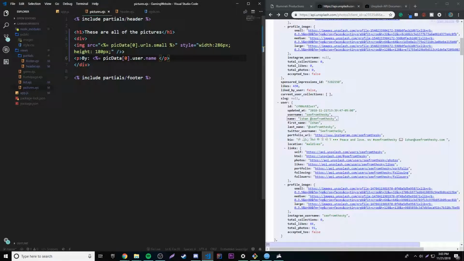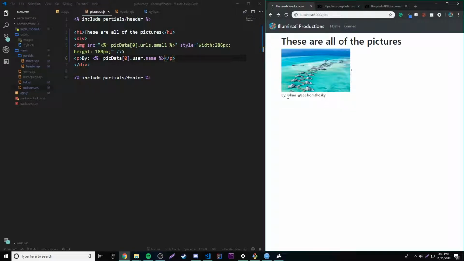There we go. Closing tag. Let's see what happens. So as you can see, it actually displayed the person who made the photo. So that's really cool, as you can see. So anyway, let's add some more data. So this can be pretty detailed. We can use a bunch of data to actually do some stuff.